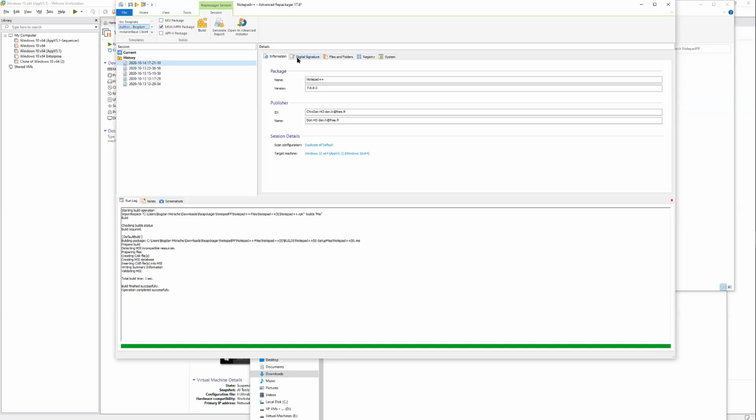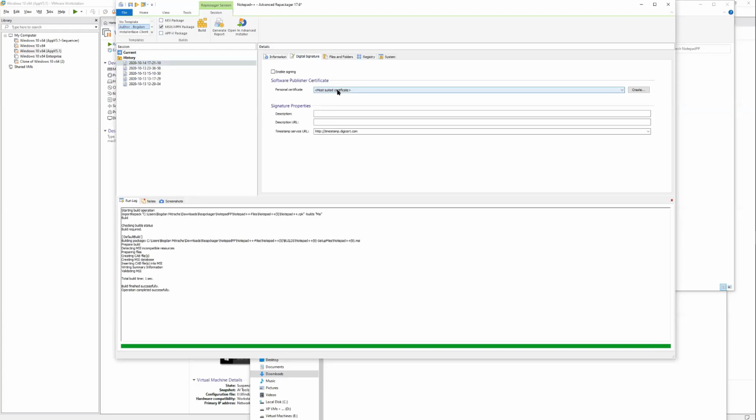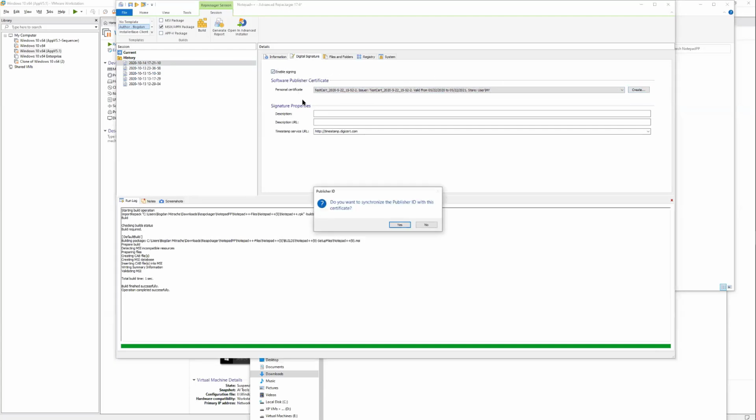And digital signing is an important topic that you need to understand when you start packaging MSIX applications. So we'll select a test certificate. This is a self-generated certificate. You can just create one with one click from here using the create button, and we'll enable signing.